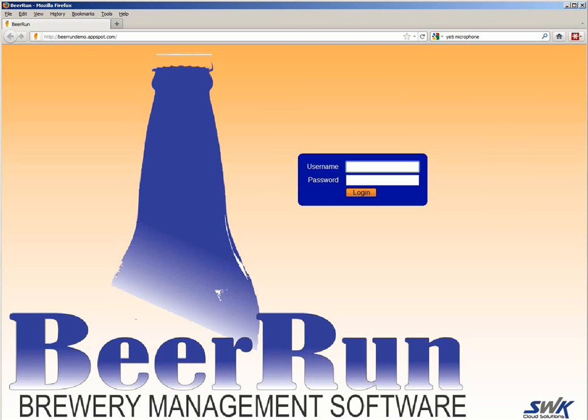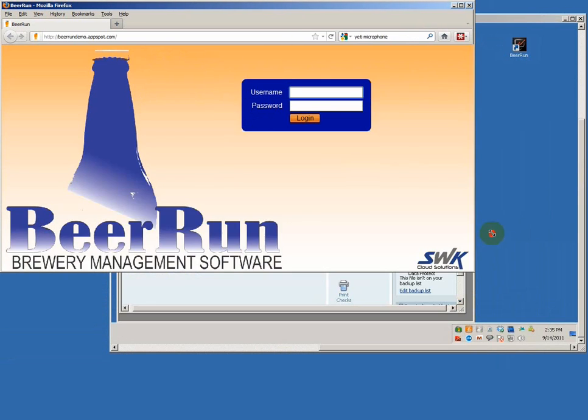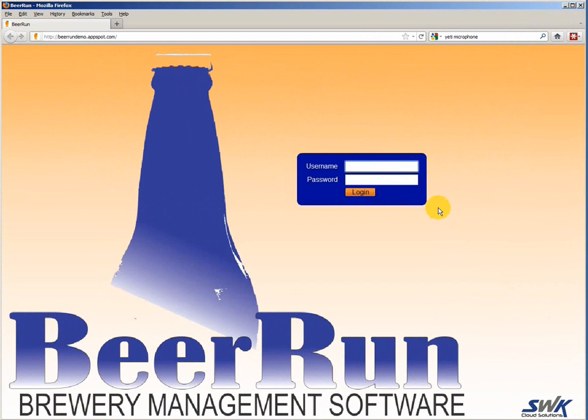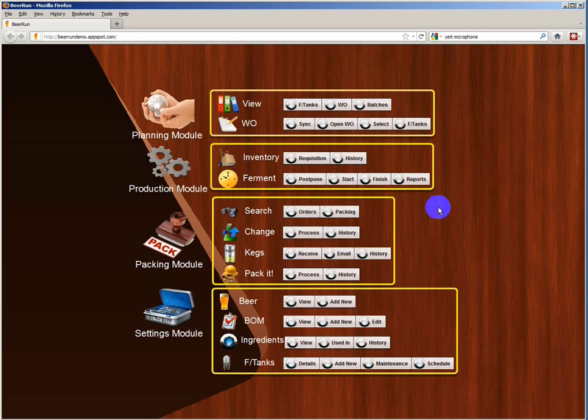Beer Run is accessed through a browser. You can resize the window as you need. Log in with the username and password given to you by your sales rep. This is the home page navigation. Clicking on any button takes you to that page. Let's start with beer.